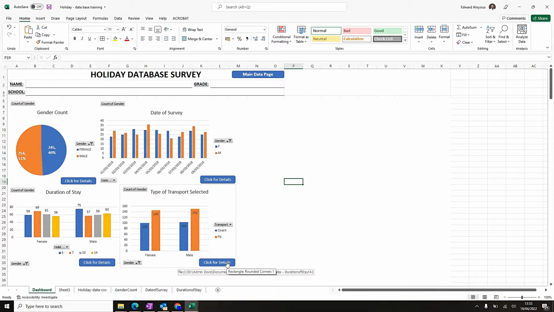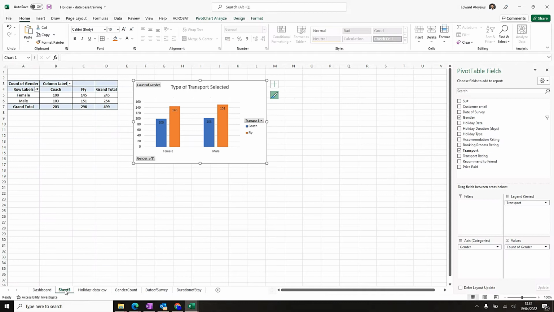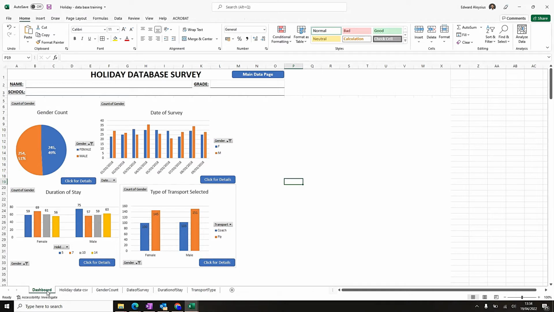Now we need to change the link for this click for details, because when you click on this button, it should take us to the type of transport selected. And before that, we need to rename that sheet. So this is sheet 3, which we bring to the end and rename to transport type. Okay, let's go back to the dashboard.